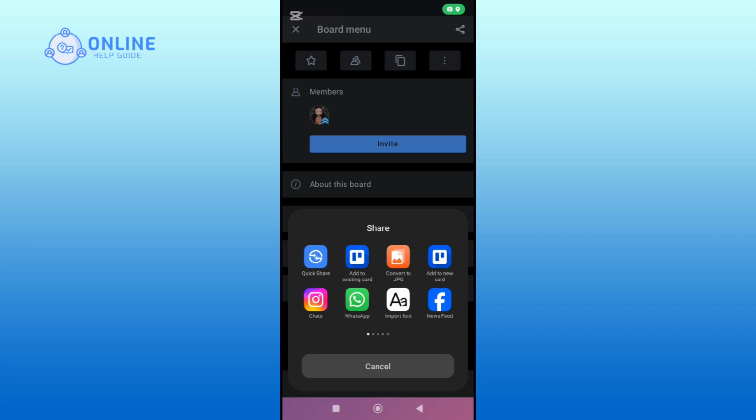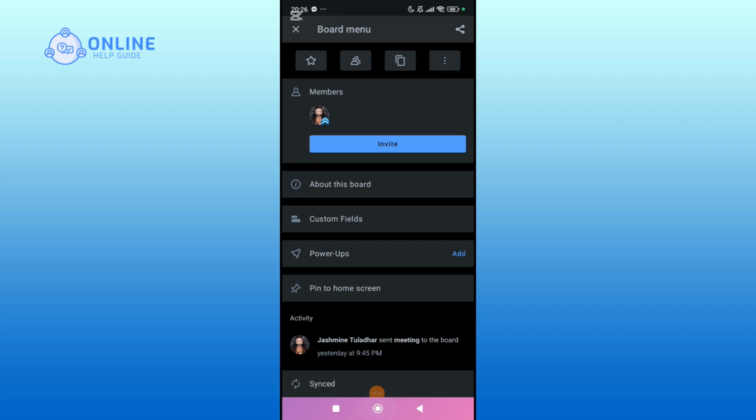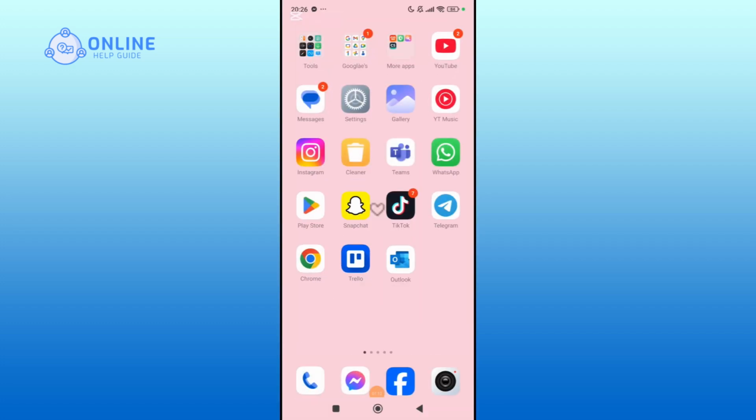Here you can see multiple mediums through which you can export your Trello board. Now choose according to your preference. So this is how you can export your Trello board.